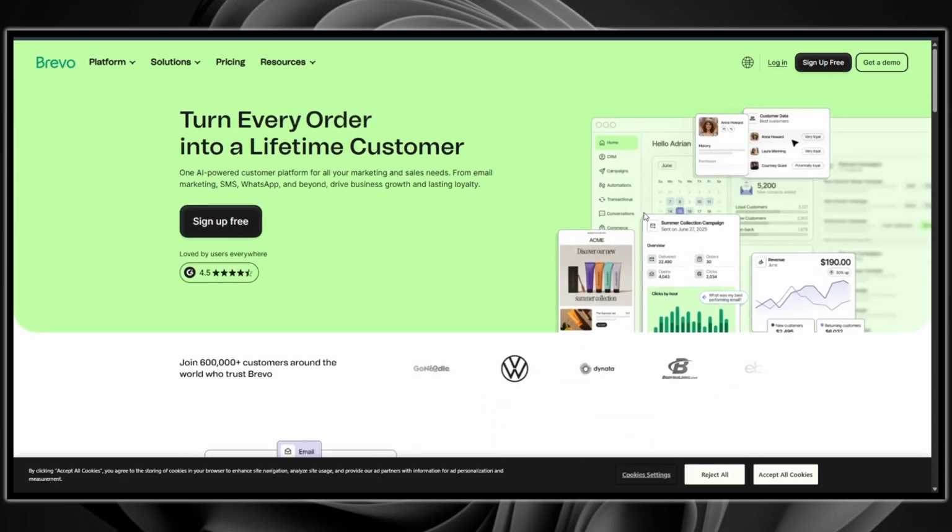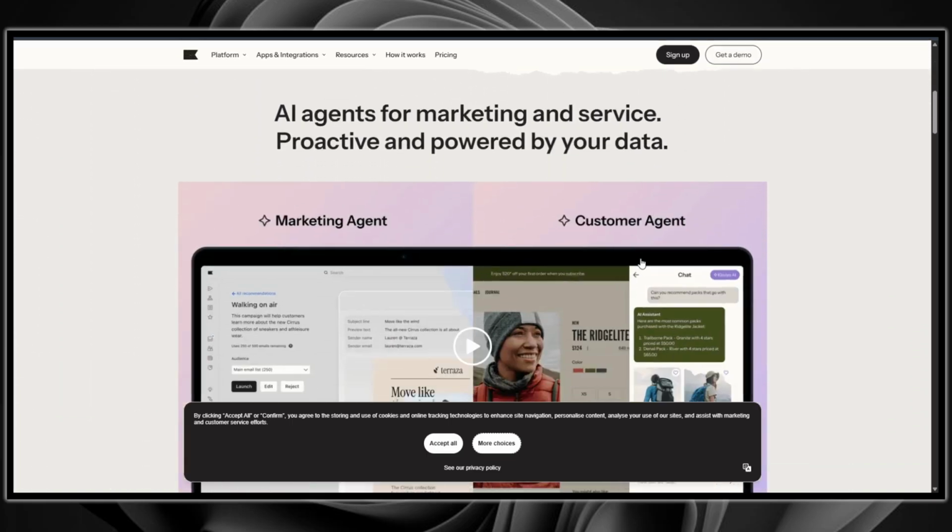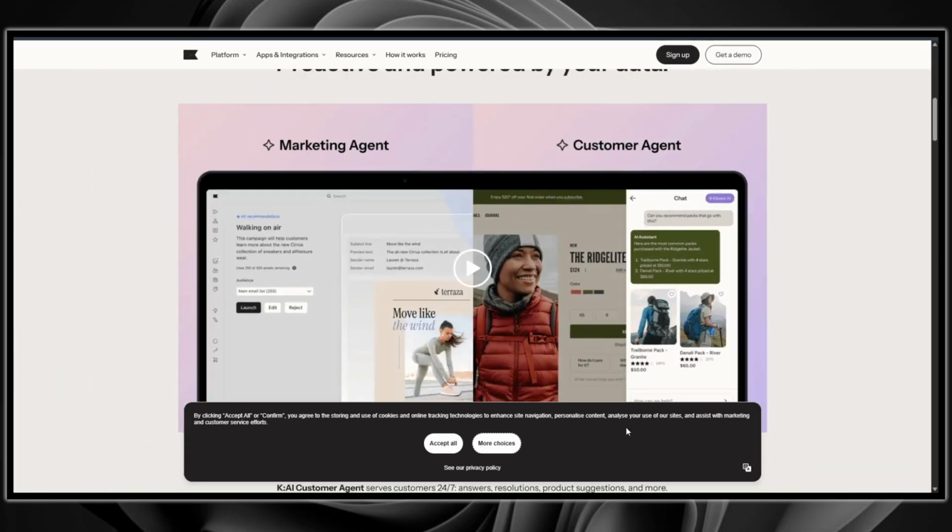We're going to be comparing the pricing, features, automation, ease of use, and integrations so that you can figure out which one actually fits your business.